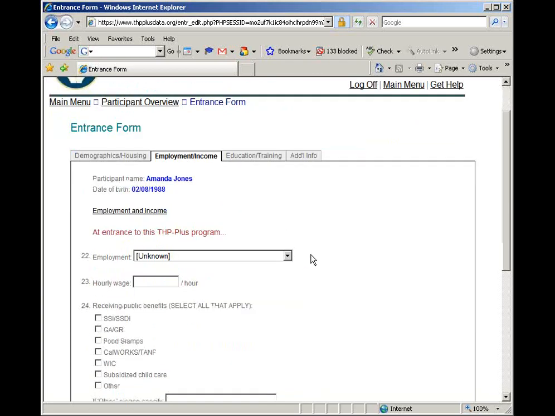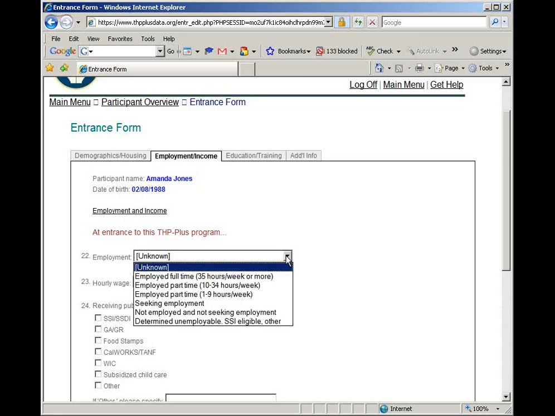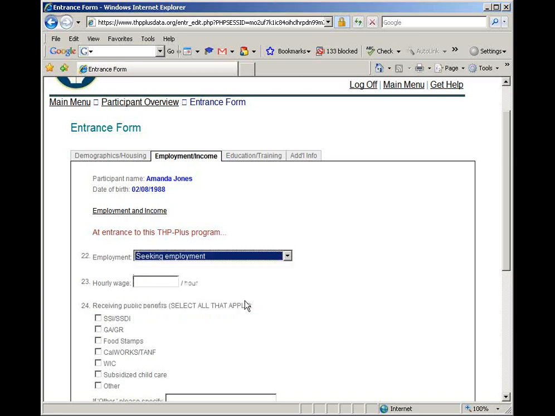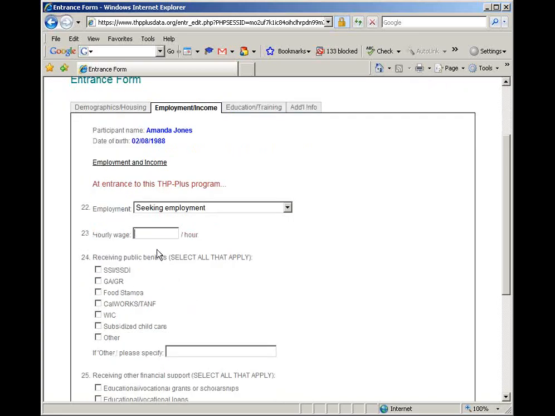So again, all these questions are about point in time. When Amanda Jones entered this THP Plus program, what was her status? So employment, we know that she's actually seeking employment right now. So she has no hourly wage. The way it is right now, this blank screen is a default for unknown. It doesn't actually mean $0. So if you know that she has no wage, you're going to enter 0 in that box.